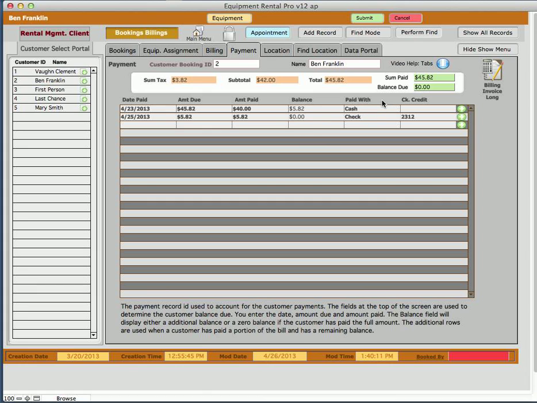Remember now, you need to use the submit button at the top of the screen if you're editing these screens to accept it if it's on the server.